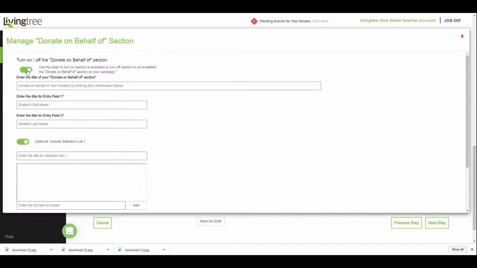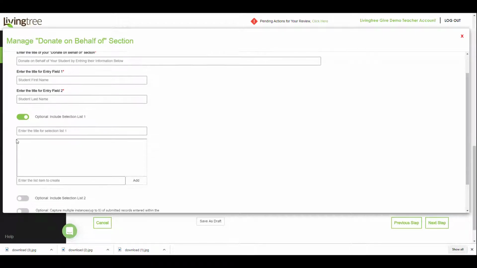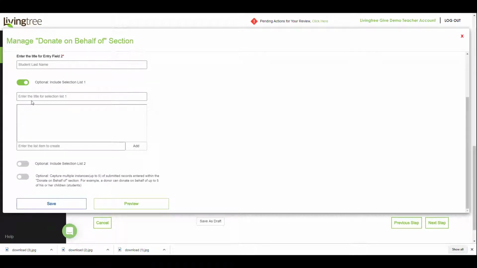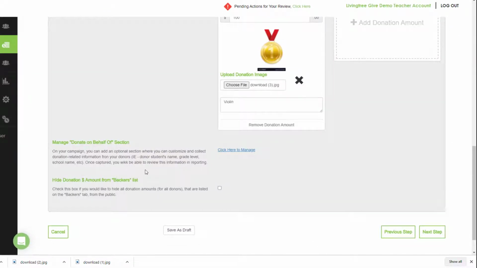From here, you can turn on or off the Donation on Behalf of section, enter the title of the Donate on Behalf of section if you wish to change that, the entry field, first name and last name, and then you can also add additional selections in case you would like to have your donors be able to donate on behalf of multiple students. I'm going to close this.